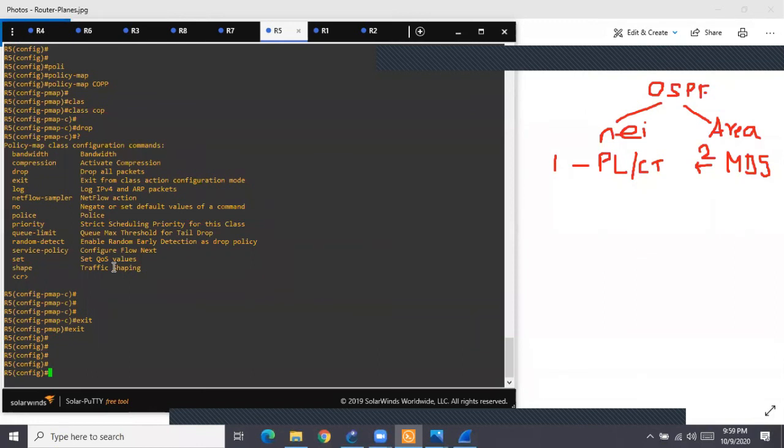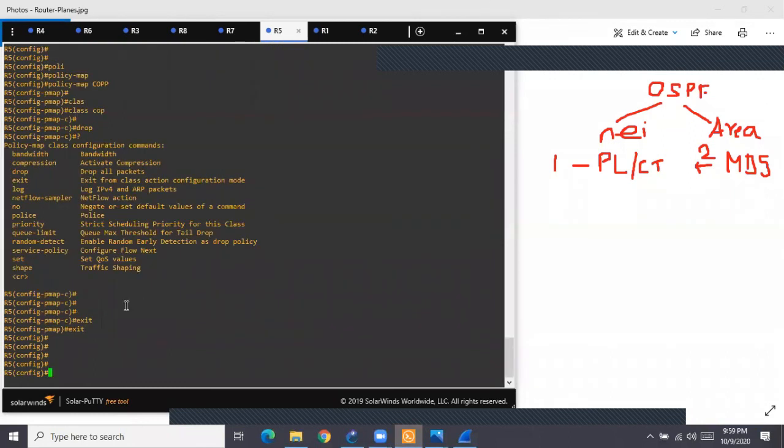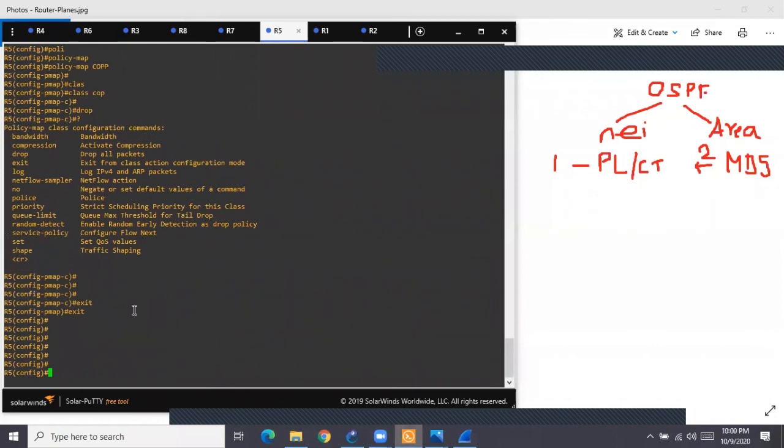Nobody will be able to telnet or HTTP to R5. Somebody will ask, where did we specify R5? I did not specify any of the R5 IP addresses in the destination. There are 20 IP addresses over here, and I would have needed 20 statements, right? I don't specify, it was not needed. I'll explain that also.